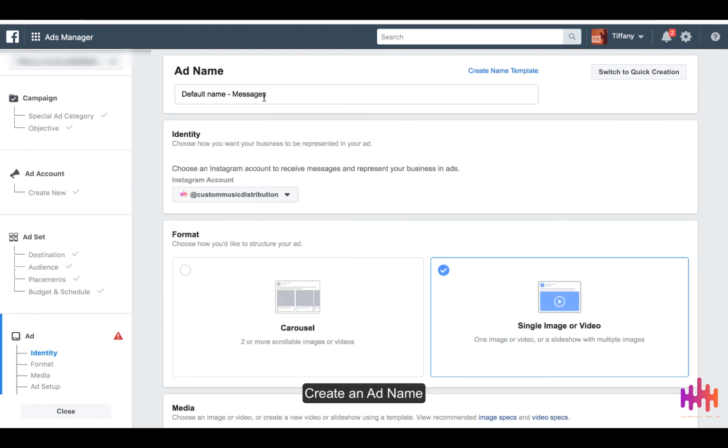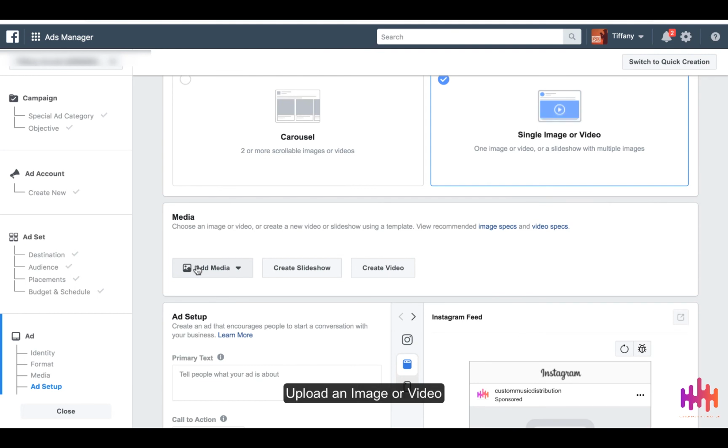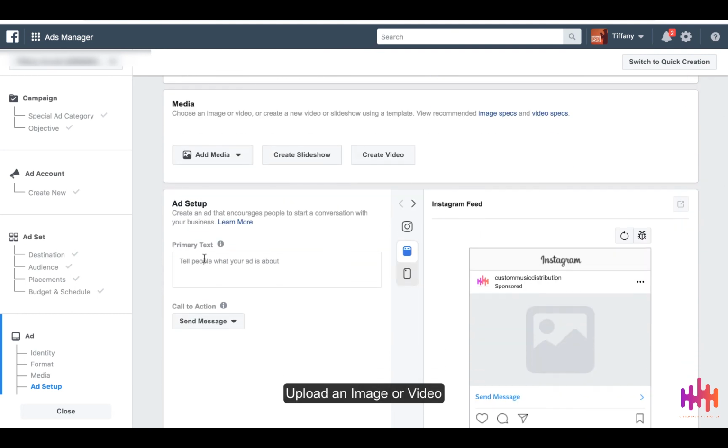Create an ad name. Select an Instagram account. Upload an image or video.